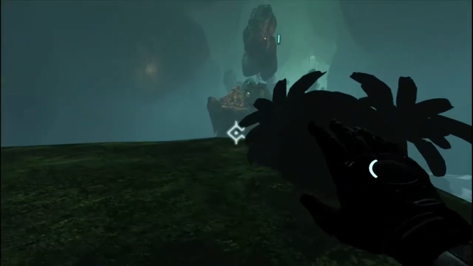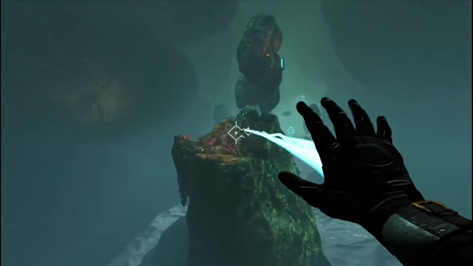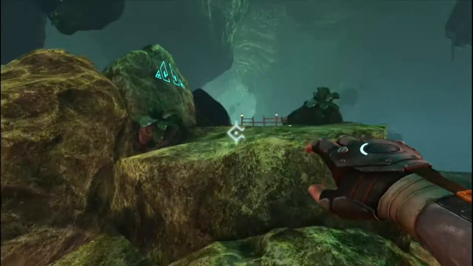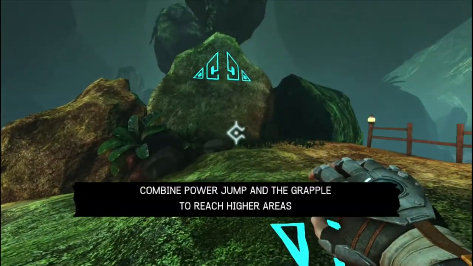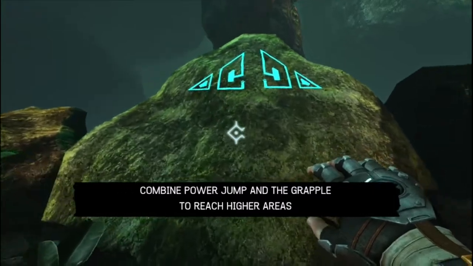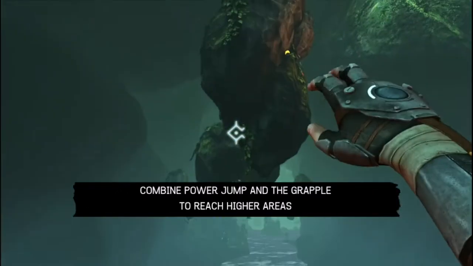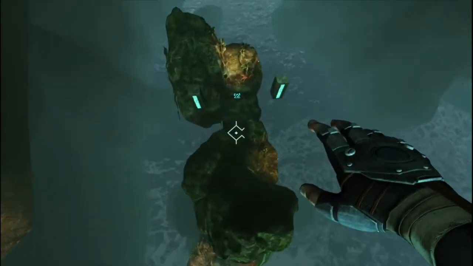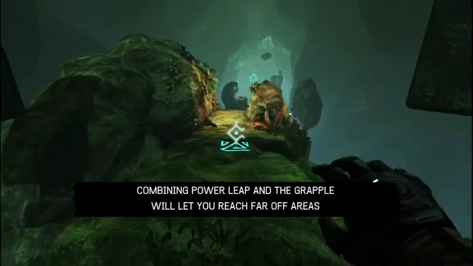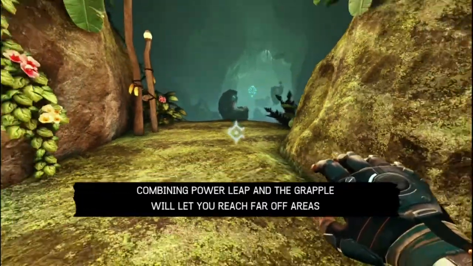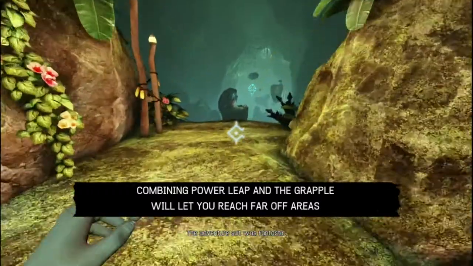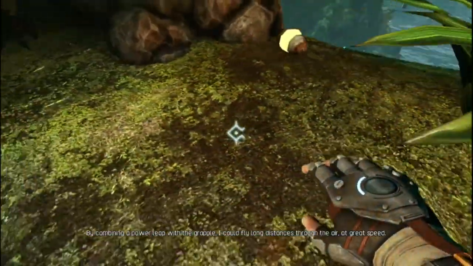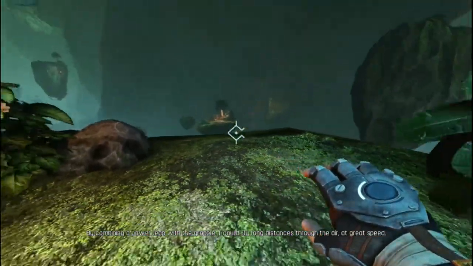Ooh, almost fell off there. Yes, combine jump power and grapple to reach higher areas. Okay, I see what it wants me to do. Reach far off areas. The adventure suit was fantastic. By combining a power leap with a grapple, I could fly long distances through the air at great speed.